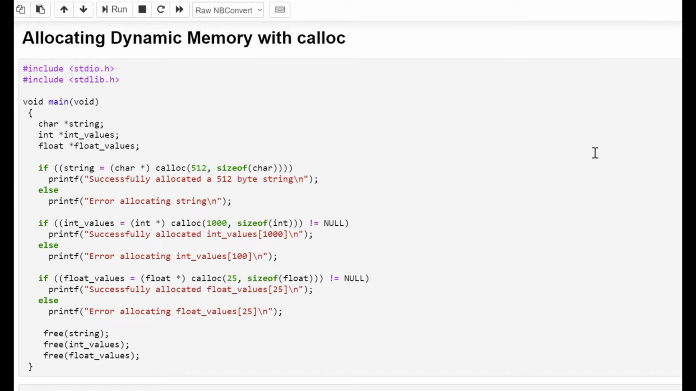Newer C programs will normally use the calloc routine to allocate memory dynamically. In this case, we're going to do similar processing. We're going to allocate a 512 element character string, a 1000 element integer array, and then a 25 element floating point array. And we're going to do it using calloc. And calloc's normally what you're going to see in most newer programs.